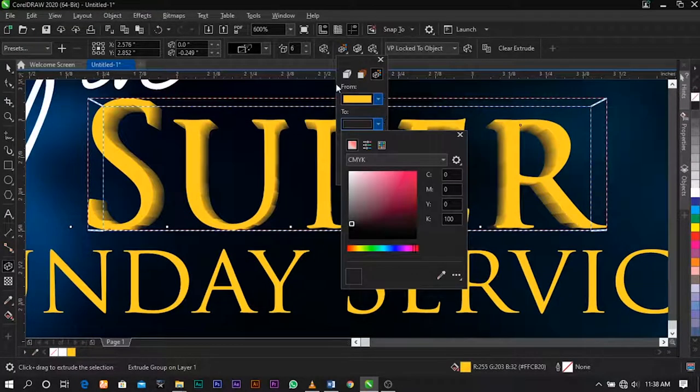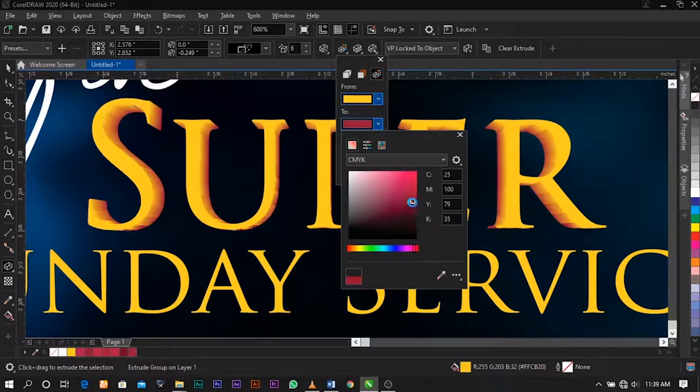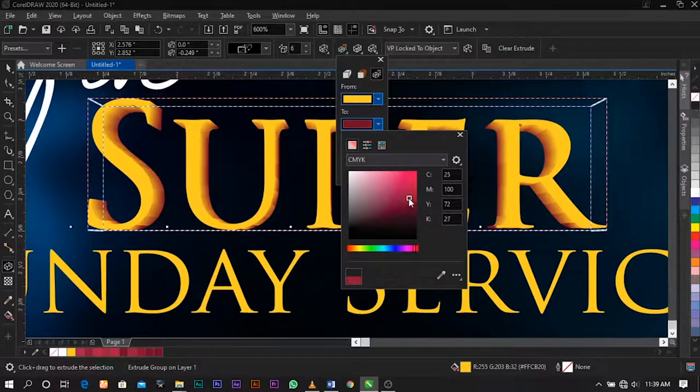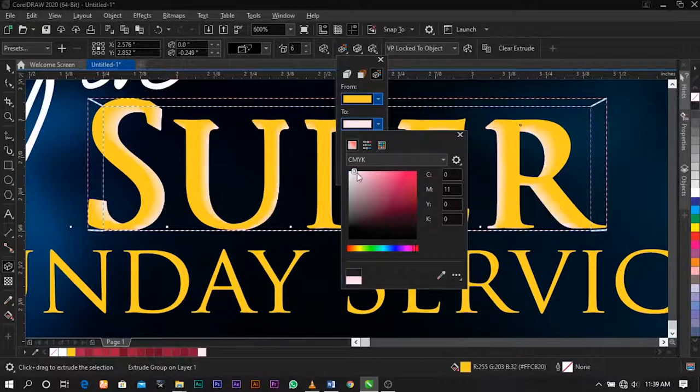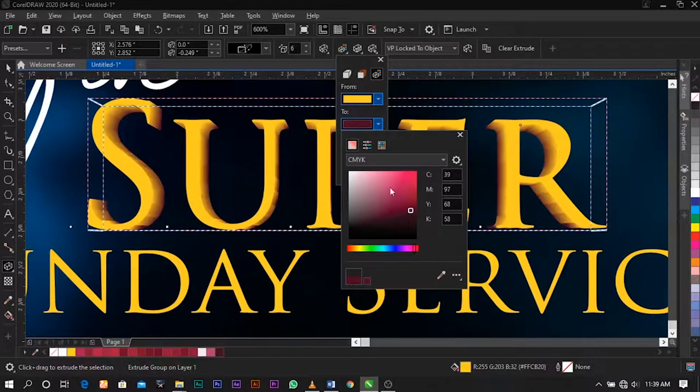So over here you can see from, to. That is from this color, the back end, that's the extrude color. The black one here is the 3D color. So if you select any color here, it is the one that will reflect at the back of this place. So you can select any color. To me, I don't always place a color from here. I just use these colors to differentiate the text from the extrude.